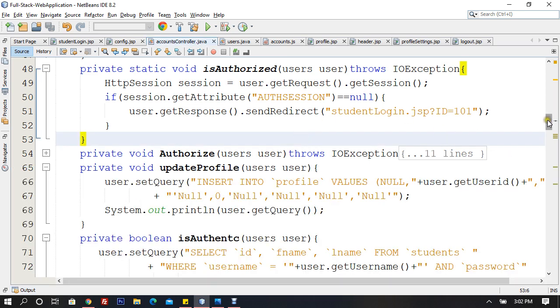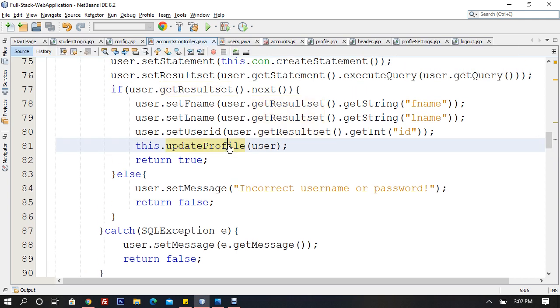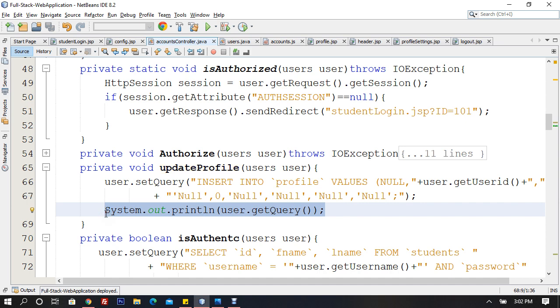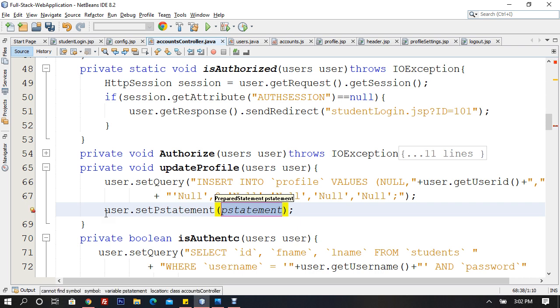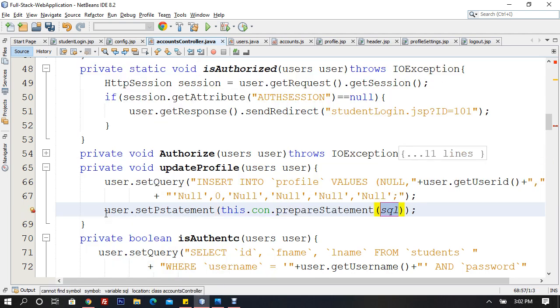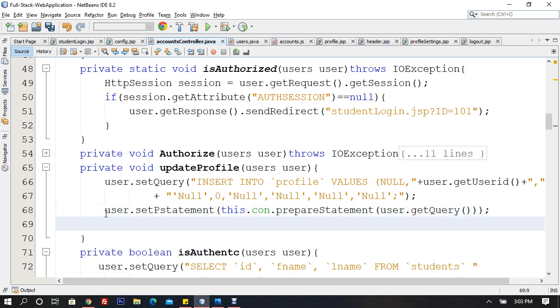Yeah, and the only thing we have to do here is to terminate the query right here. So I'll just terminate the query just like this. So now what I do right here, hey, wait a second, user.setPreparedStatement, which is pStatement, as this.connection.prepareStatement, and we have to pass SQL, so I'll say user.getQuery. So now the prepared statement is set.